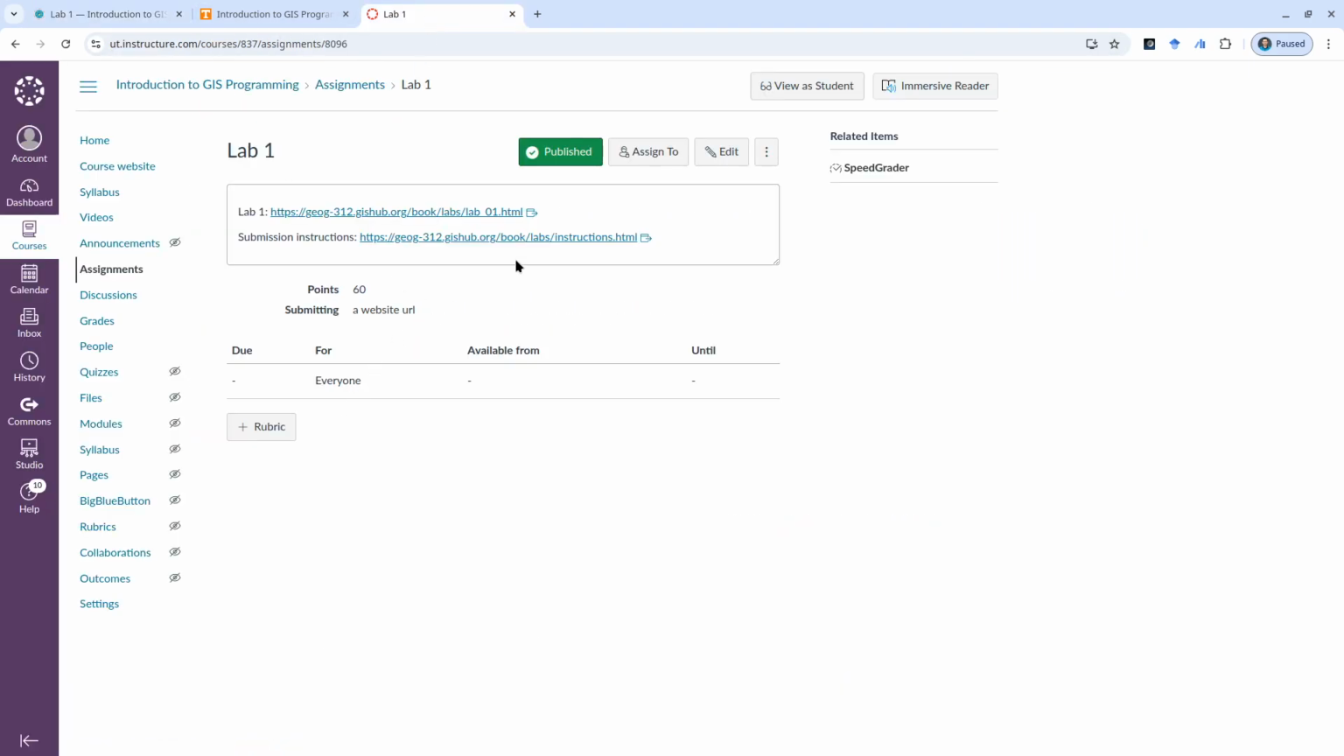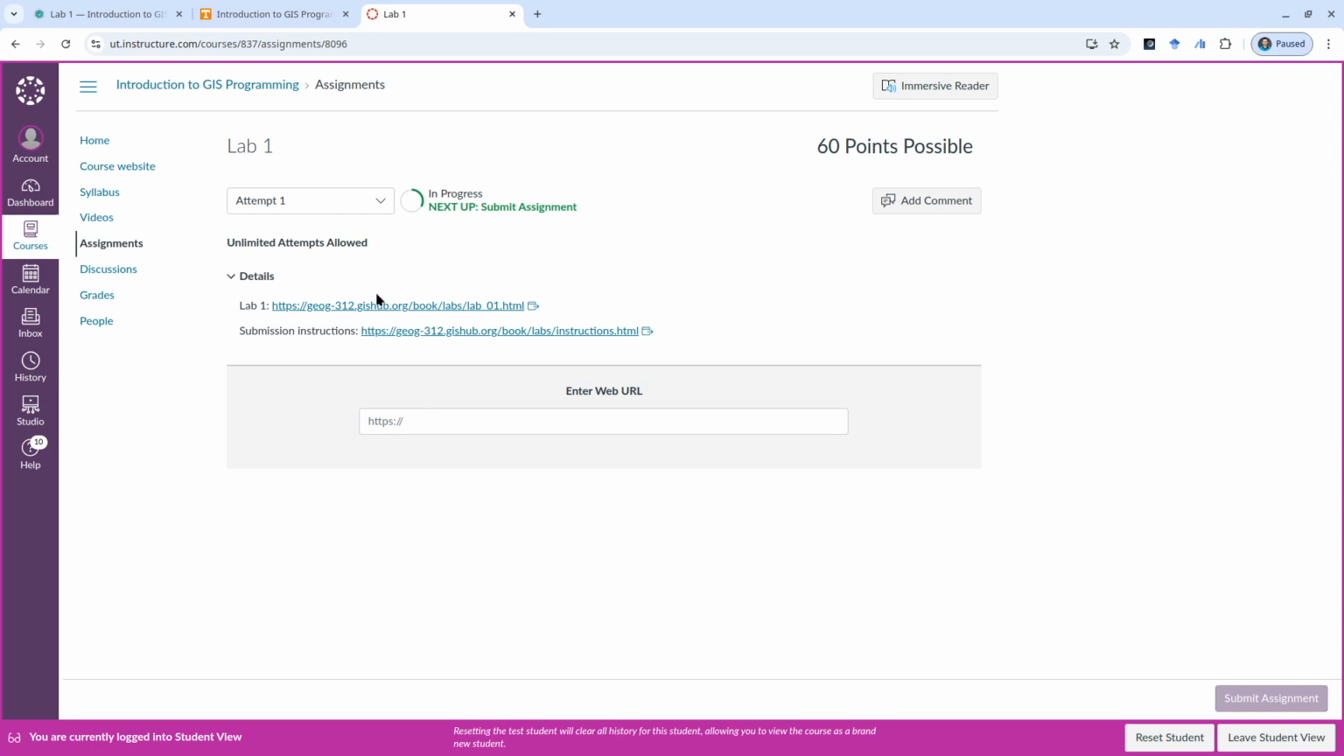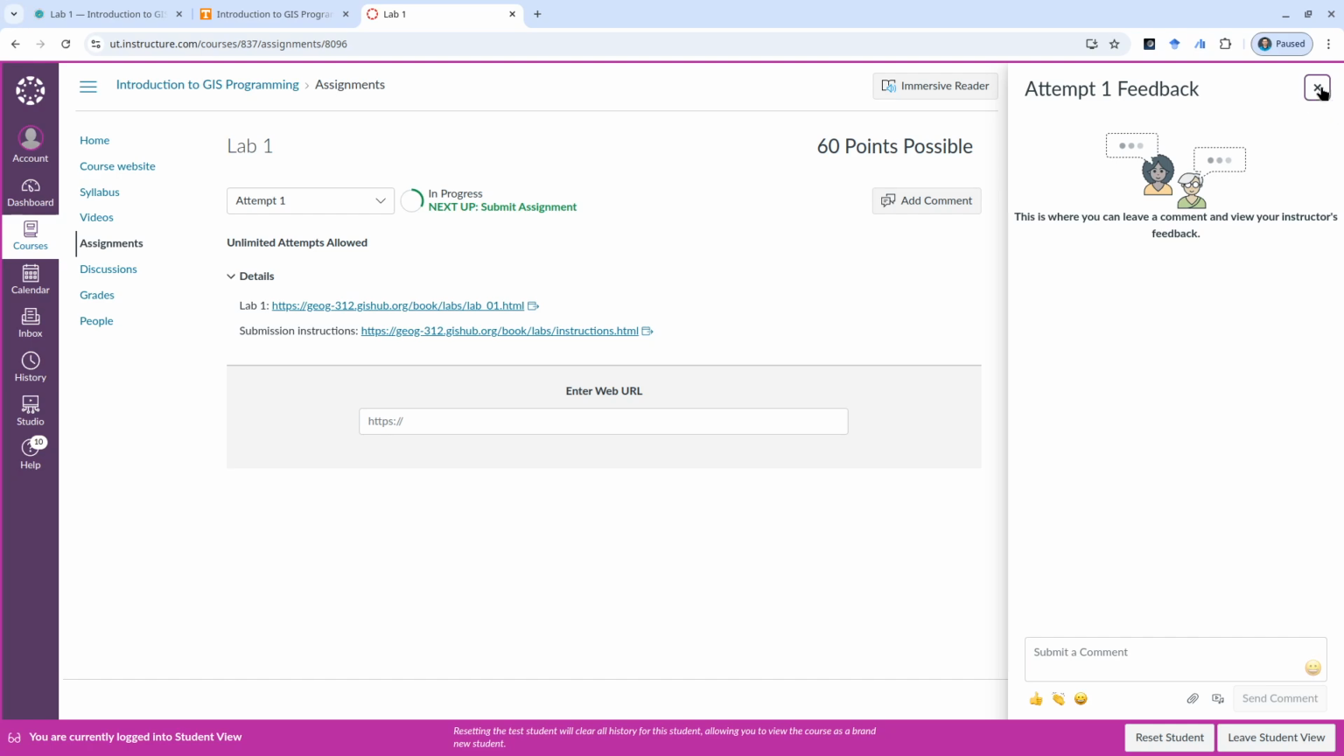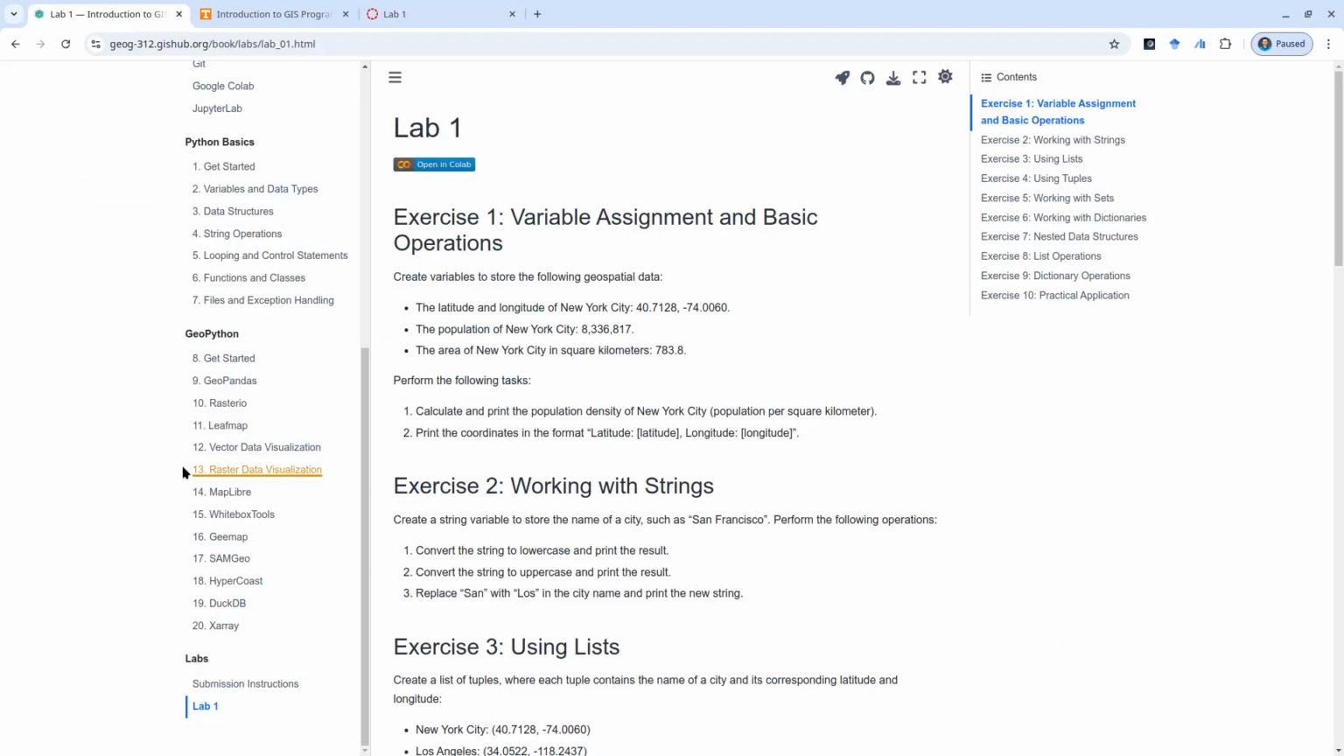To submit the lab assignment, you only need hyperlinks. After you finish your lab assignment and share the link on Google Colab, just copy the link to here. In this video, I'm going to show you how to generate the link. You need to pay attention, because if the link is not accessible to me, I cannot give you the grade. You can also leave a comment here. I will show you later. Right now, let's get back to this lab assignment.